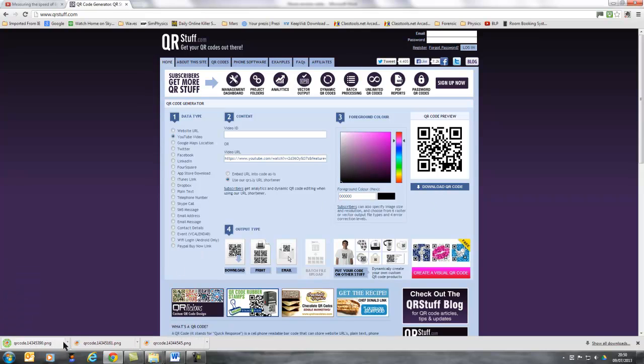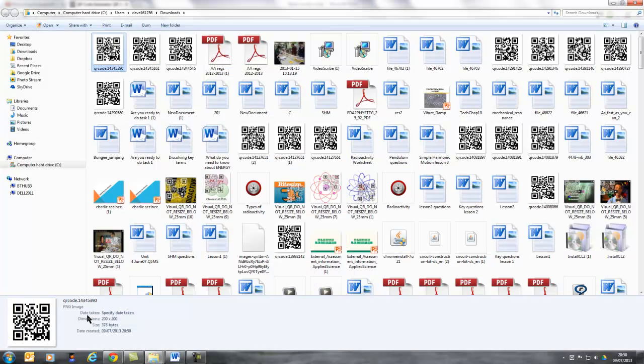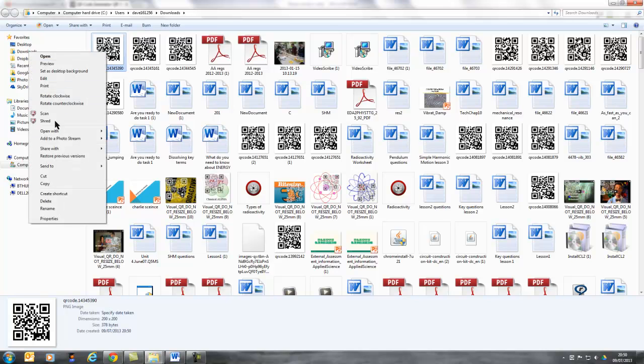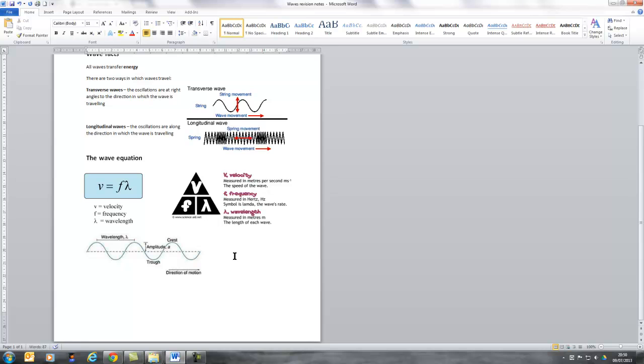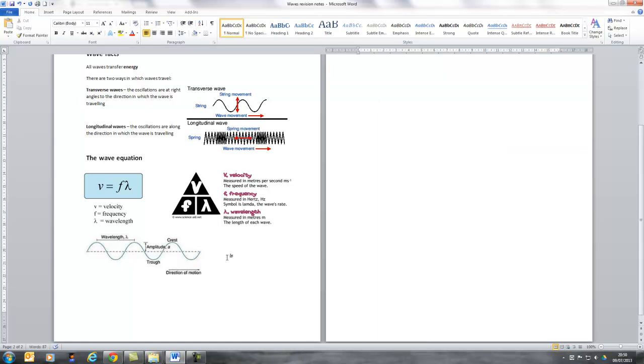So over here, show in folder, here's the QR code that I've just downloaded, so I can copy that, and now I can go back to my worksheet, and this is where I'd like to put the QR code, so I can paste the code in there.